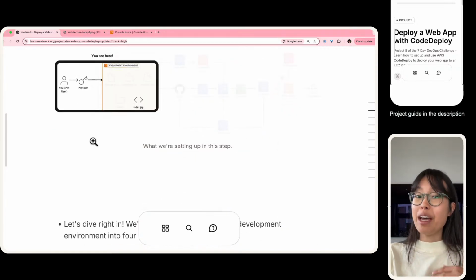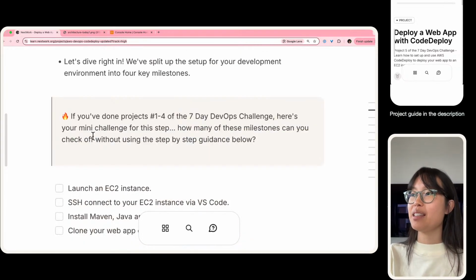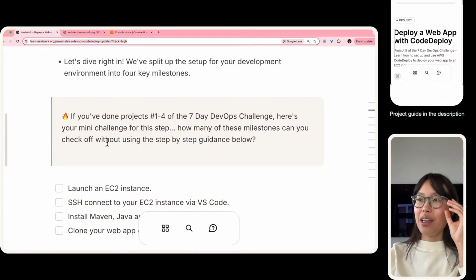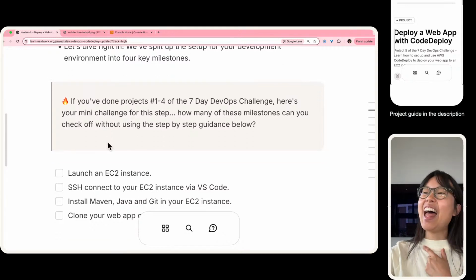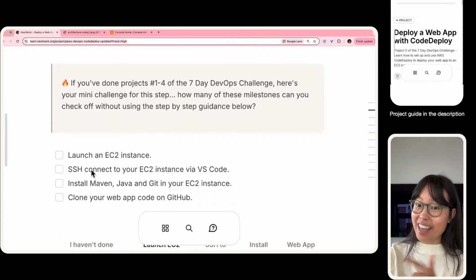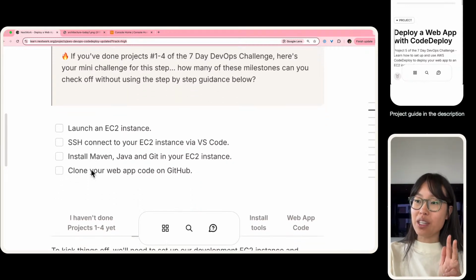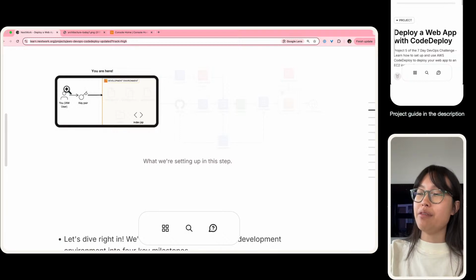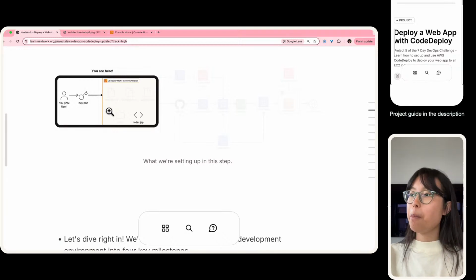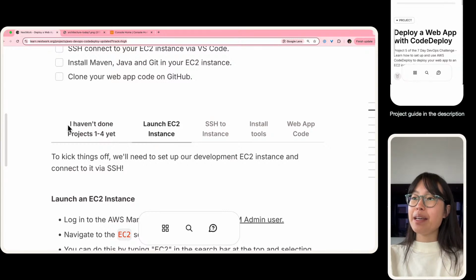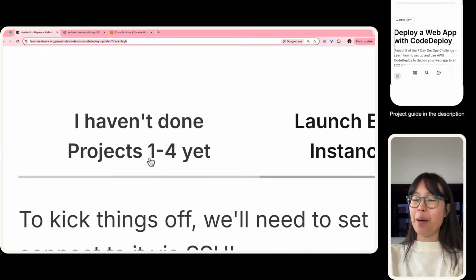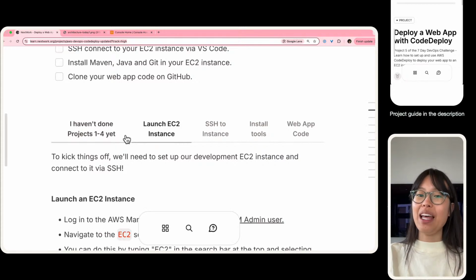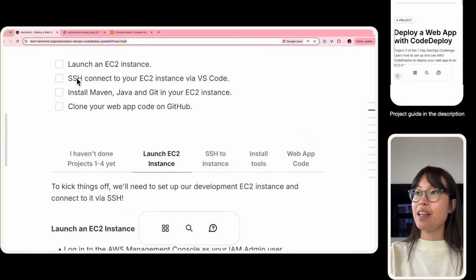Okay, round 5 for everyone who's been doing this entire challenge from day 1. You should be very, very familiar by now how to launch an EC2 instance, how to SSH connect to that instance, install the tools you need, and clone the web app code from GitHub. So all of these steps that we're about to do is about the setup of our development environment, which is where we write the code. Okay, and again, if you haven't done projects 1 to 4 yet, it's okay, we've got more detailed guidance in that first tab. Otherwise, everyone else, let's follow along in these other 4 tabs to tick off these milestones, okay?